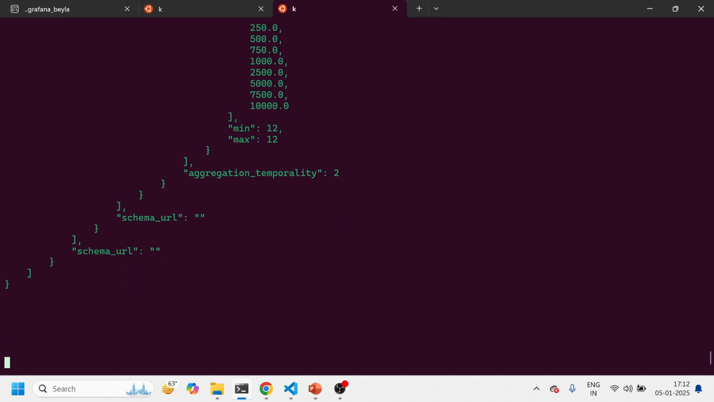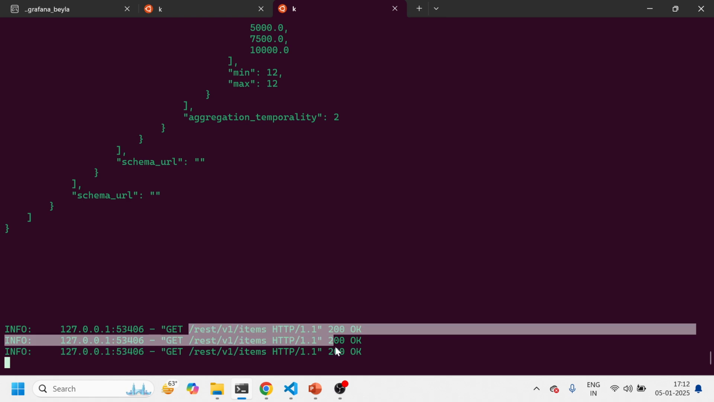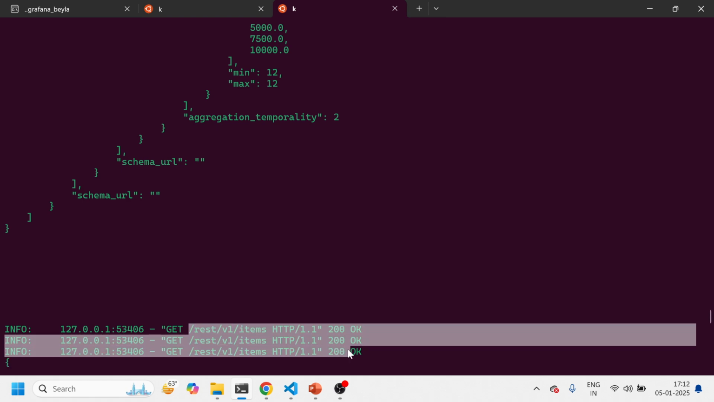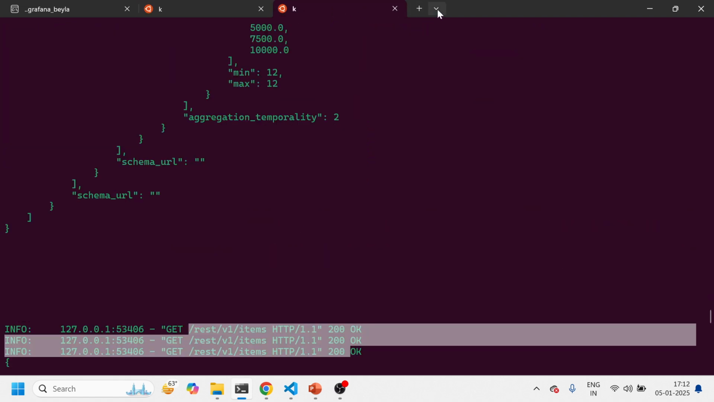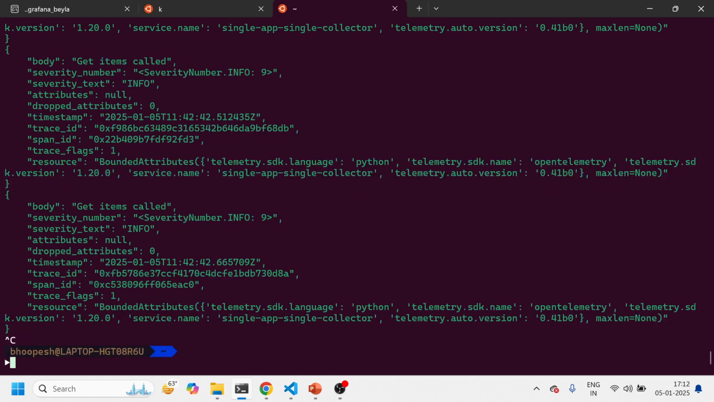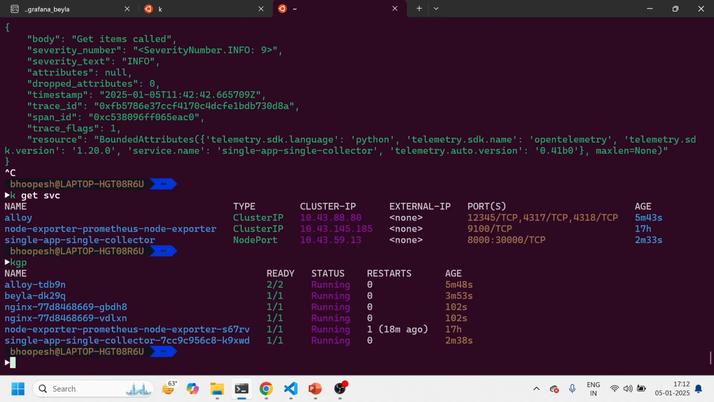Okay. So let me see the running logs now. You can see running logs are there. I'm doing a hit on this API. Let's see the Nginx also. Get svc. Okay, Nginx application port forward. Now I'll do the pod of Nginx just to do some hits again on that application.